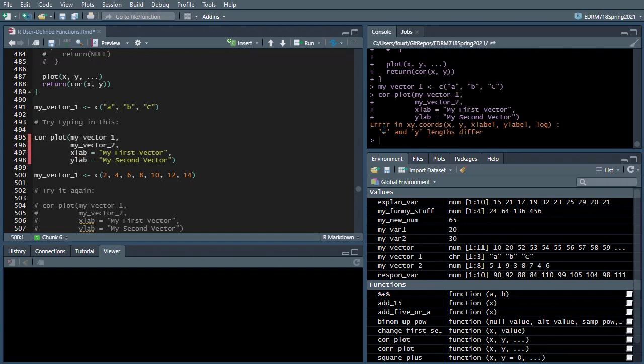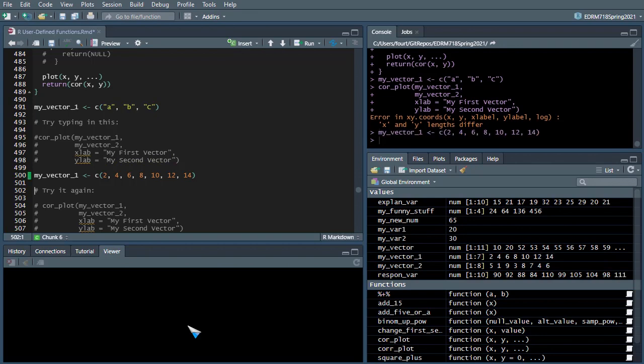Here's what it says: error in xy.coords, x and y lengths differ. Okay, not too bad, except that notice that what mine had returned is to say you better just use numbers, which makes a lot more sense here. Let's do the other one. I'm going to put my little hashtags back in, and the reason I'm doing this is so that when I run all, it doesn't stop because of error messages there.